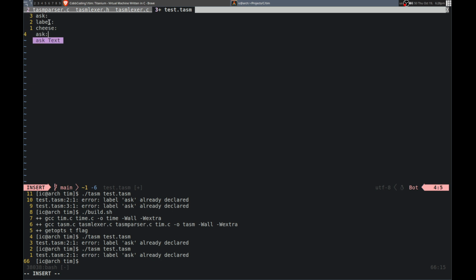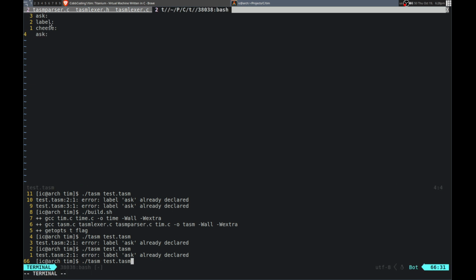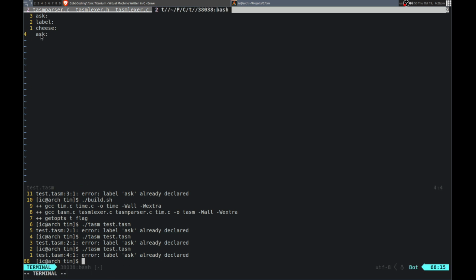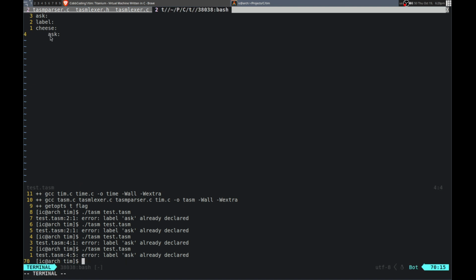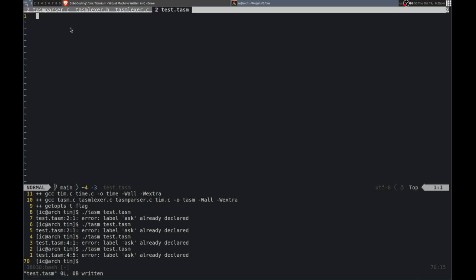So now we can do label and cheese. And then if we put ask again, then yes. And that is the correct line number. And if we indent it, it should say a different, yeah, 5, and that is correct. So that all seems to be working. That is quite nice indeed. This is much better than it was when I started.